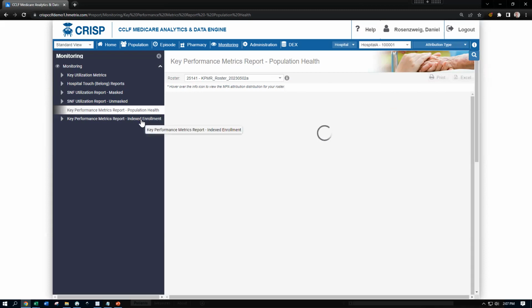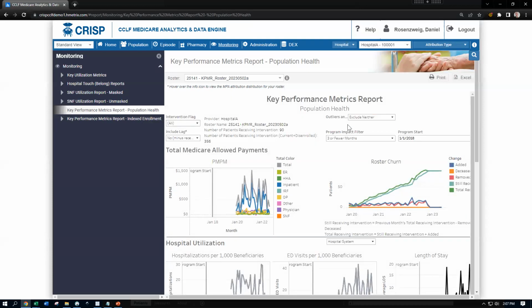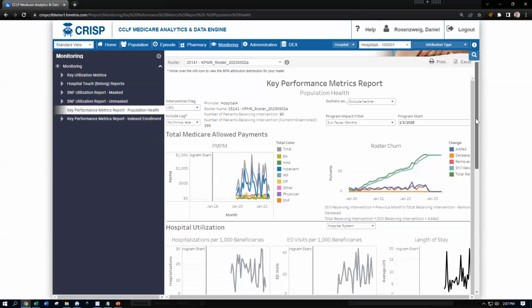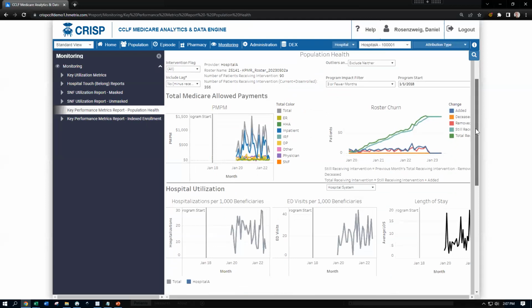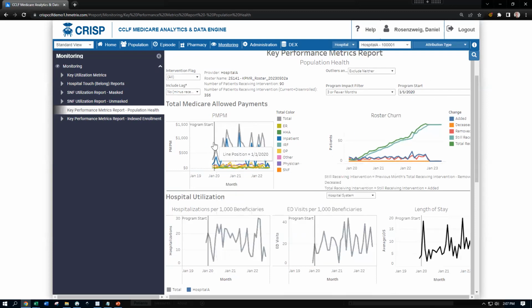The difference between the index enrollment and population health views of this report is that the population health view shows us all utilization over time for the beneficiaries in our roster and indeed this program. So if we knew that this program, say, started on January 20th, that will shift this vertical line as an indicator of when the program started, and then as patients are enrolling in and out of it, what their utilization looks like.